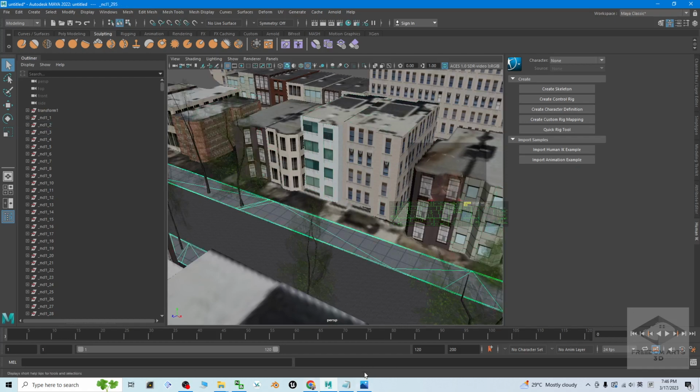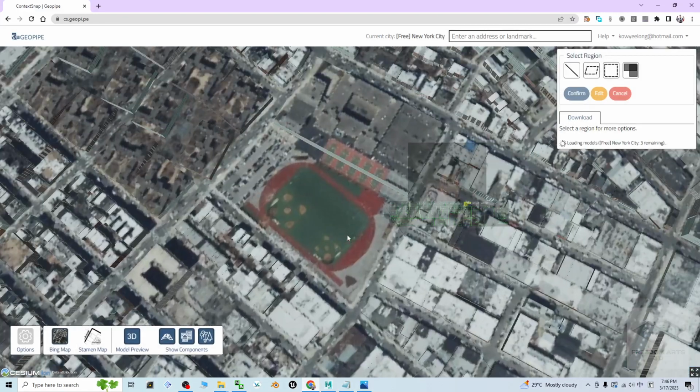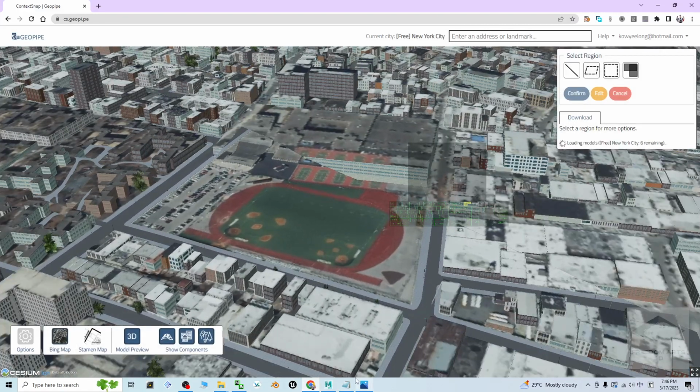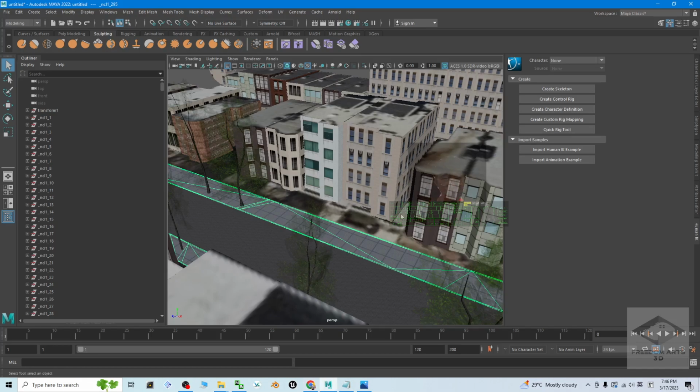Alright, now we have successfully imported New York City's buildings and terrain into Autodesk Maya 2022.